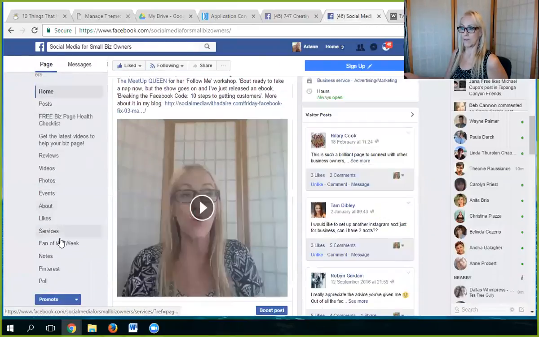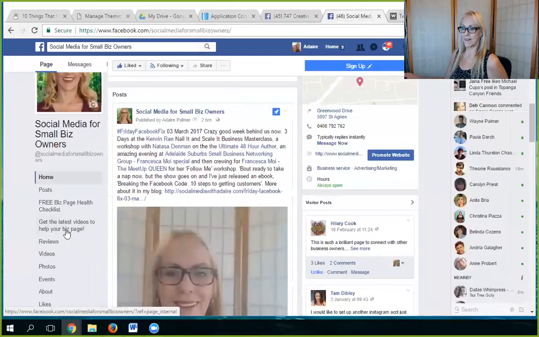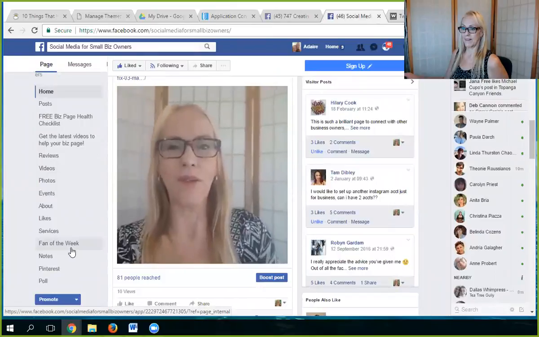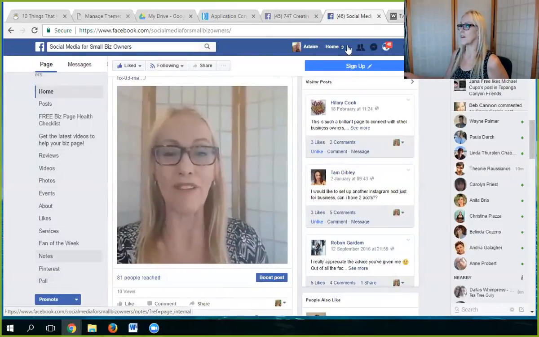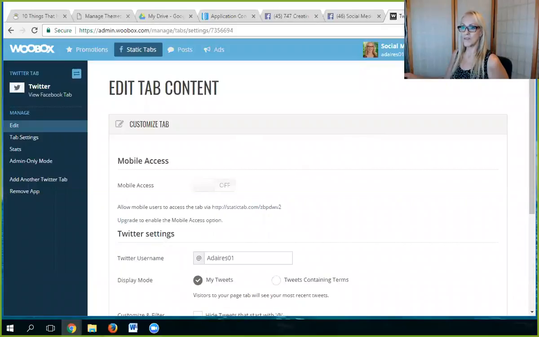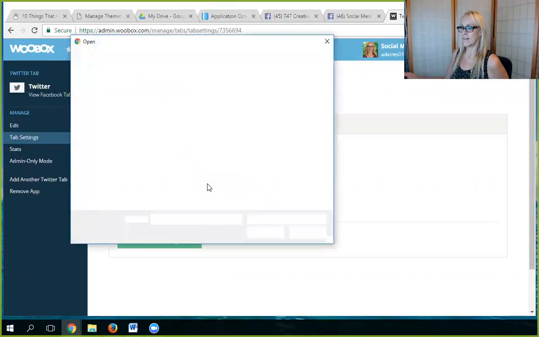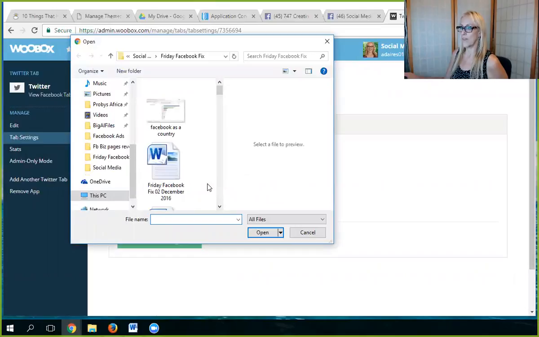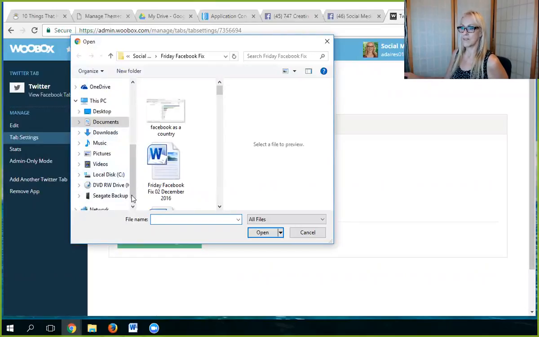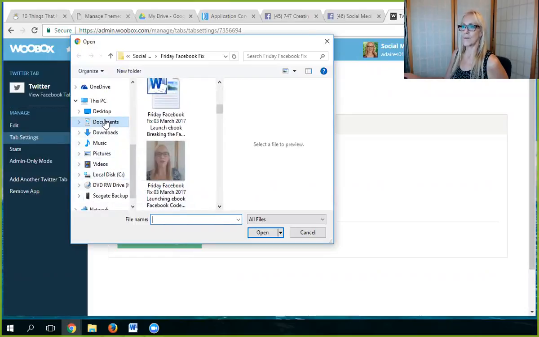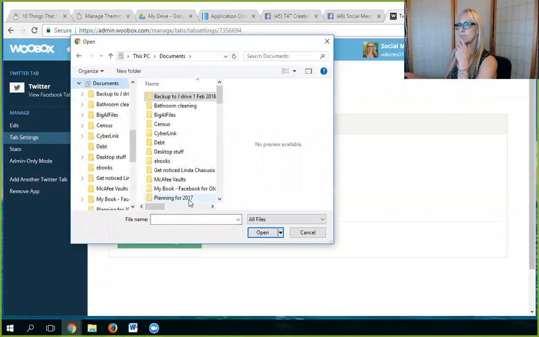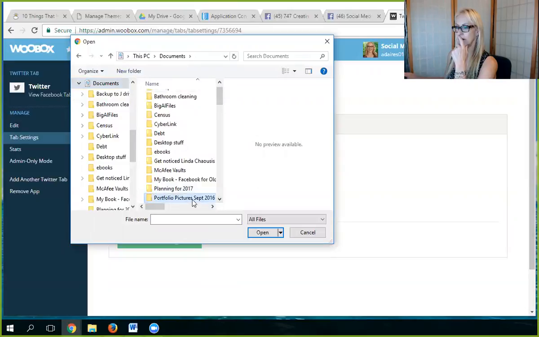Well, that was gone. Where is it? Maybe it's taking a little time to come up here. Customize tab, manage, tab settings. Let's have a look here. Tab image. Okay, so I can put whatever I want there. Maybe I'll just have a, let's just see what I've got here. Something a bit fun. I've got some profile pictures that I've done.